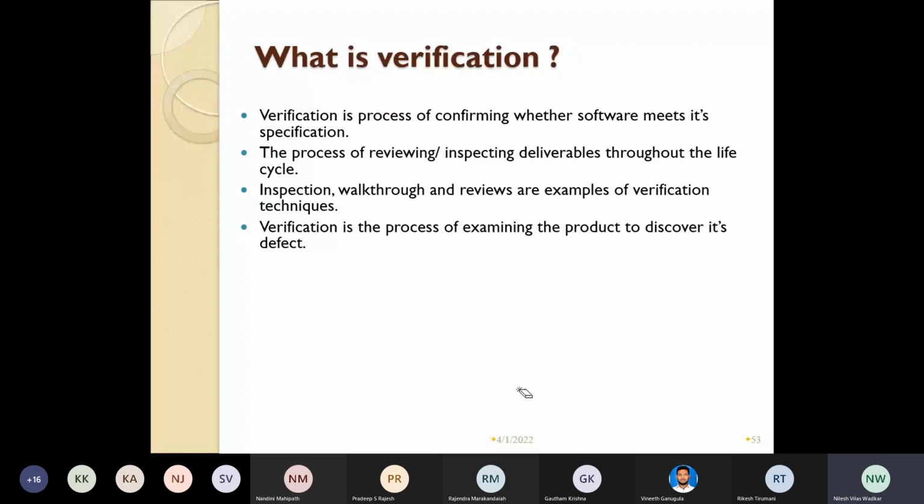So that's why the review process is very, very important, and we should find out the bugs at the earlier stage, at the beginning itself. So that's why we follow this in the V and V model. Yes or no?